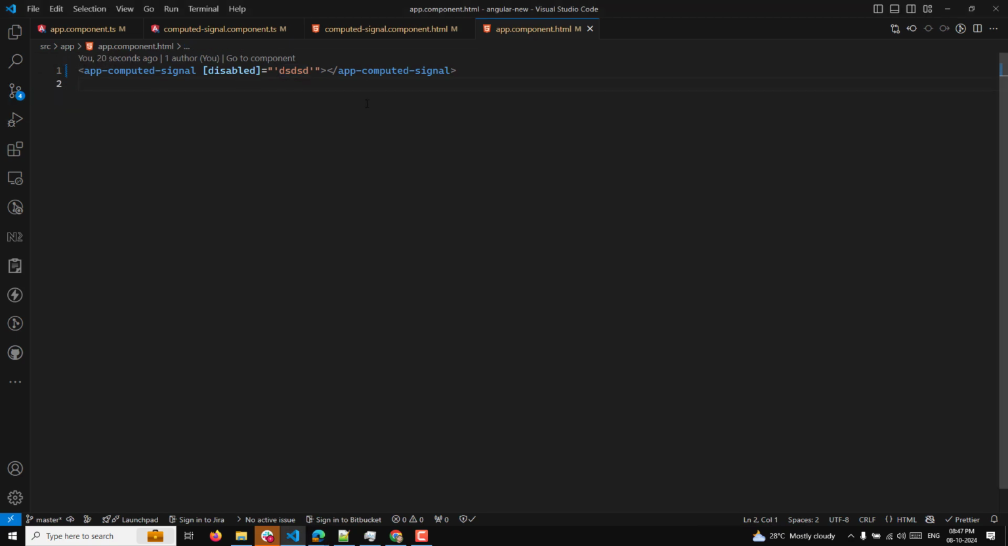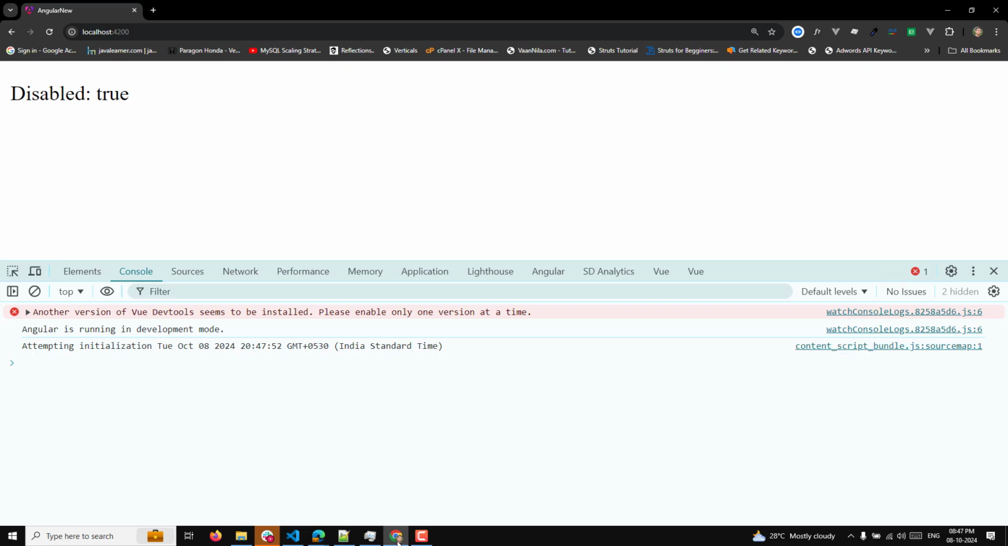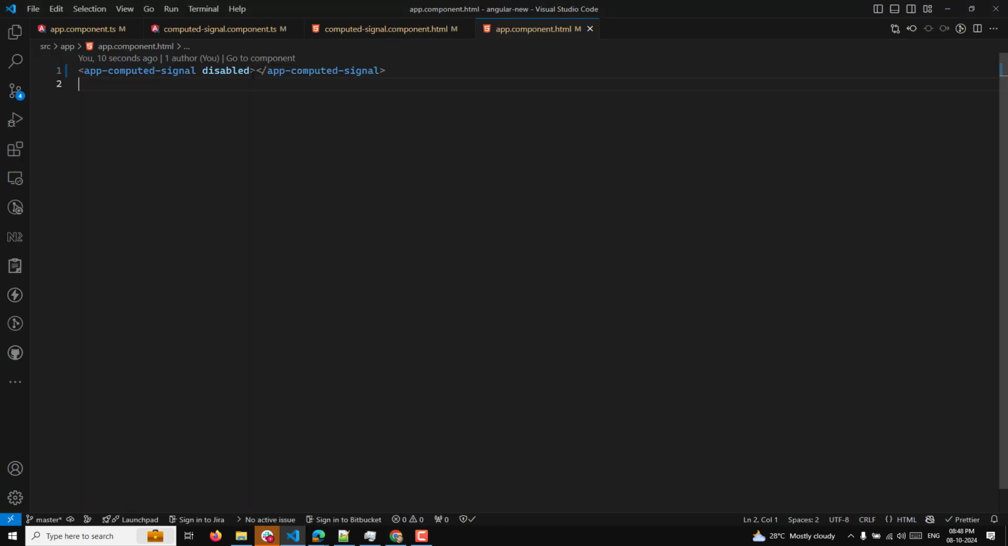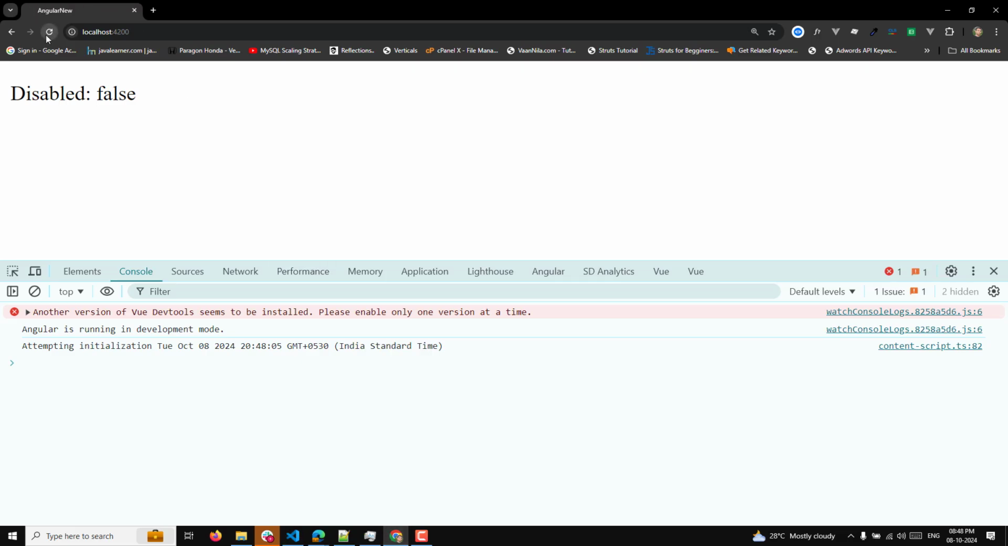Now I need to use it as a plain disabled attribute. This is a normal attribute, right? Now if you see, disabled is true, so we are able to get that value. For example, if you send some other value, then we will be able to get the value as false.